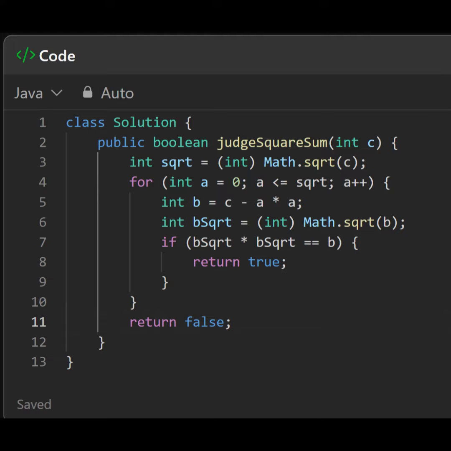We check if bSqrt is equal to b. If it is, it means b is a perfect square, and we have found a pair of integers a and b whose squares sum up to c, so we return true. 3. If the loop ends without finding a valid pair, we return false.